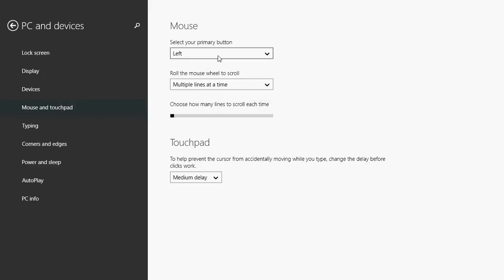So primary button is the click button. That's what we use to click on icons, on web pages. It's called the primary button. So you just click there and select if you want it to be the left or the right button. Most left-handed people will want to change it to the right button because it's much more logical for them to use it in that way.